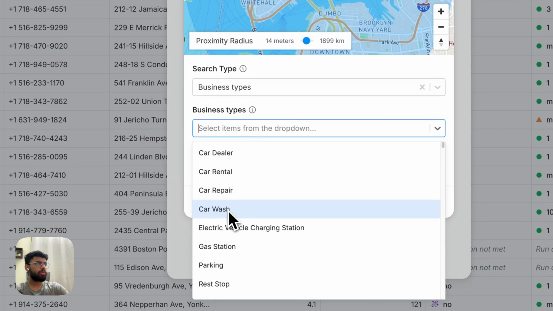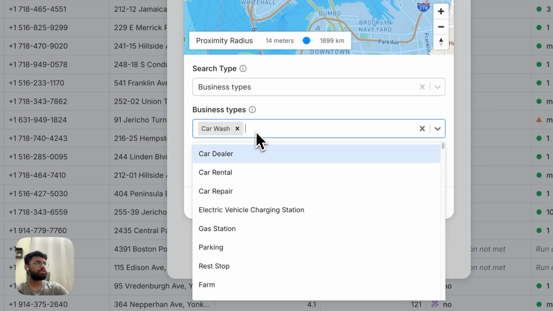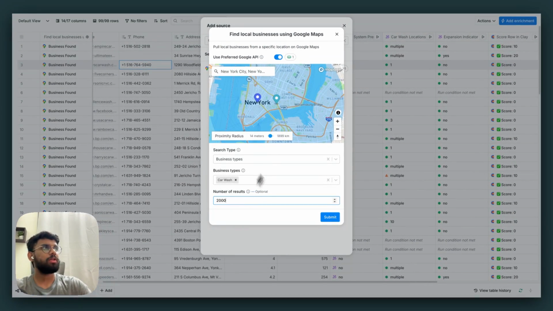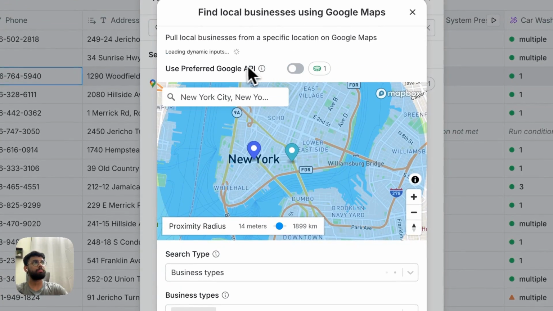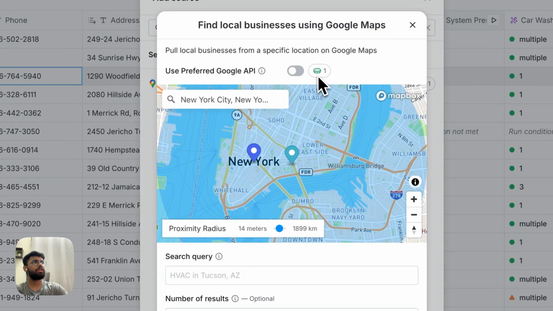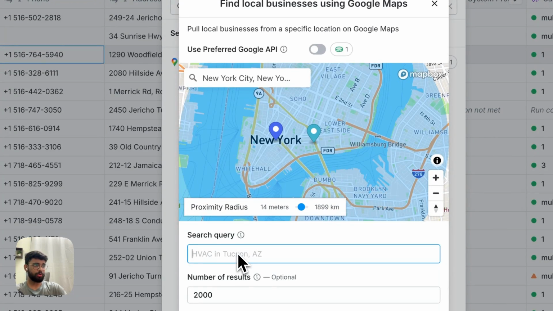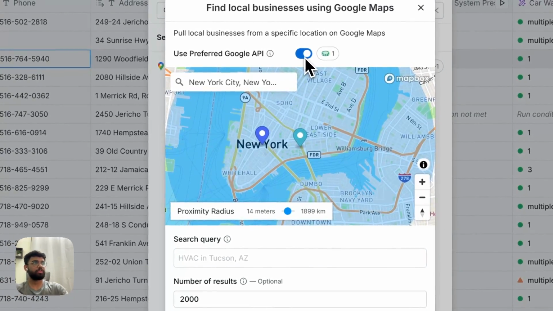So car wash, right? There are so many here as well, so you can choose whichever one you want. But in this case, it's just car wash, and you can choose the number of results as well, right? This uses 1 credit. This is more accurate, right? If you don't want to use the preferred Google API, then it doesn't use 1 credit. It's pretty much free.